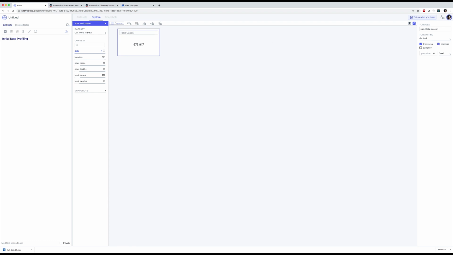Total cases. This number looks off, looks too big, based on what I've been reading and seeing other researchers write about. So maybe I'll take a note of that and put in here a KPI of total cases for March 23rd looks too big.